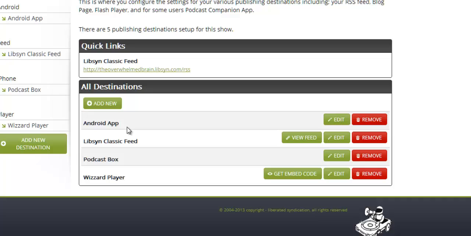The Android app is an app that people can pay for and actually pay to get your podcast episodes. It's like $2. You get 50% of each sale. Libsyn gets the other 50%, and people pay to access your shows. I don't use that, and I'm not offering that right now, so I'm actually going to remove that.